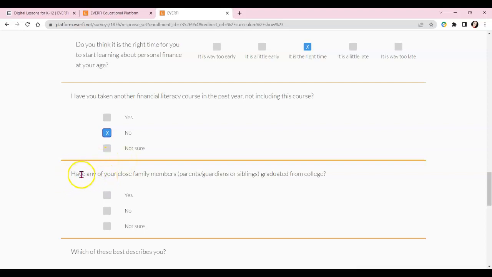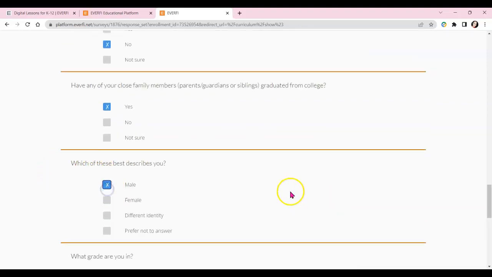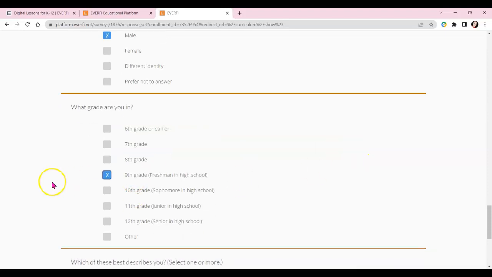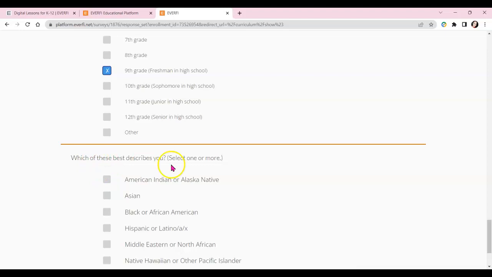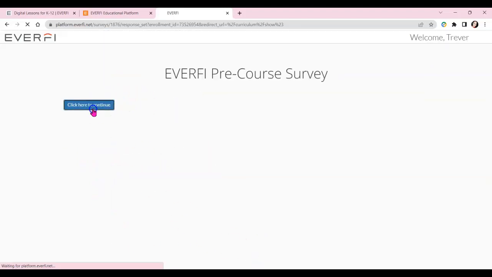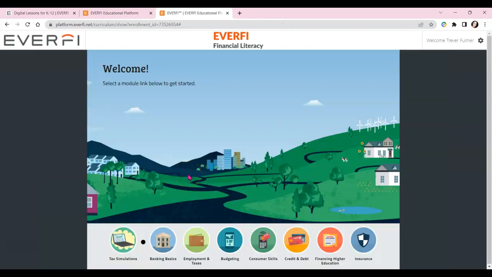Have any of your close family members, parents, siblings, guardians, graduated from college? So we have. Yes, I have. And which of these best describes you? So he is a male, he's a boy, and he is going into the 9th grade. You put whatever grade you're going into or that you're in, and which best describes you. So he is Caucasian.